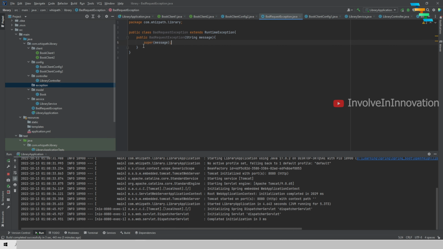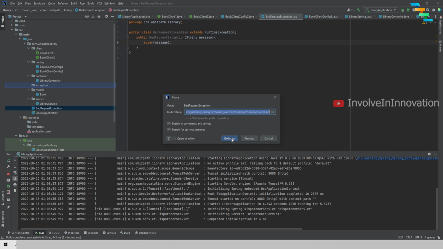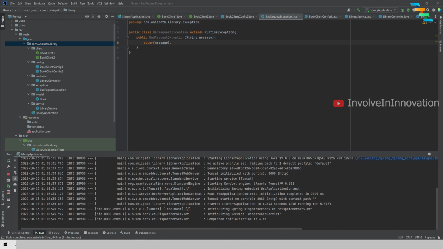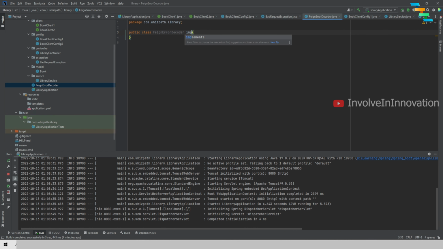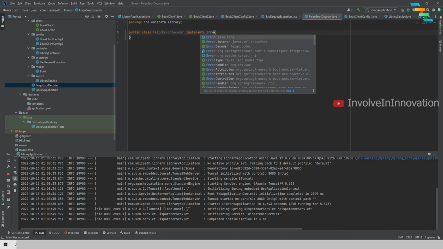Exception, then we will place this exception here. So far so good. And now we will create our own decoder. I will keep the same decoder for both book client config 1 and book client config 2. Feign error decoder, and here we need to make sure we are implementing the error decoder. Implements ErrorDecoder. This is coming from Feign codec.